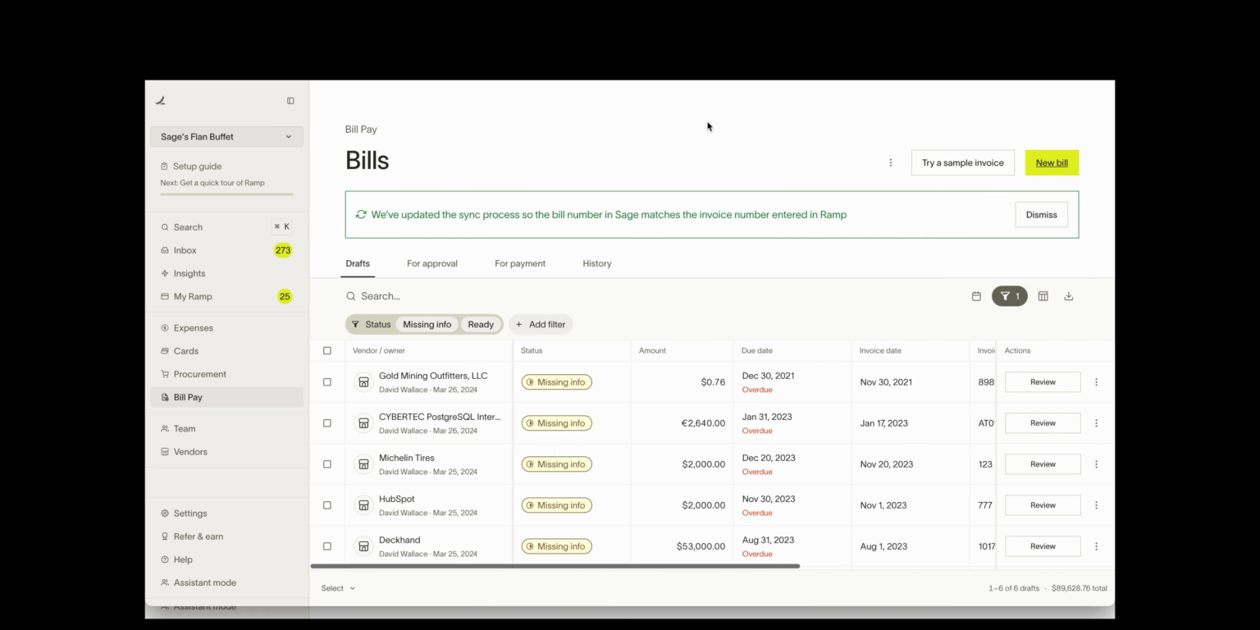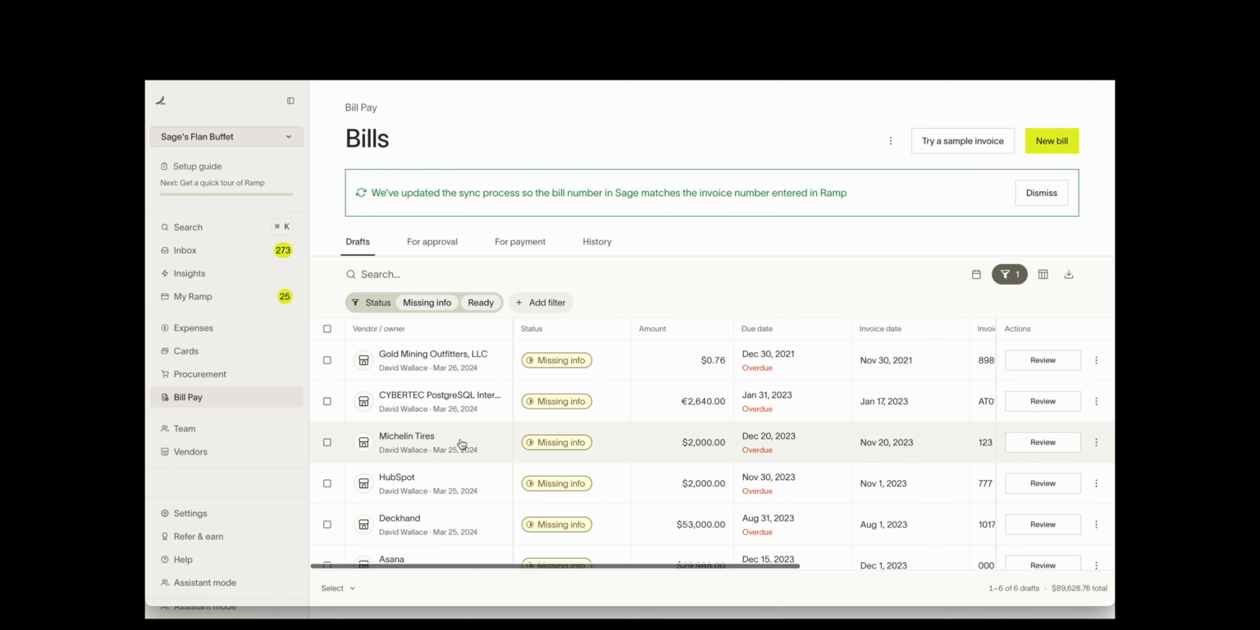Once the invoice comes into Ramp and it's in bill and it's in draft mode, you're able to come in to that specific vendor, that bill, and click review.